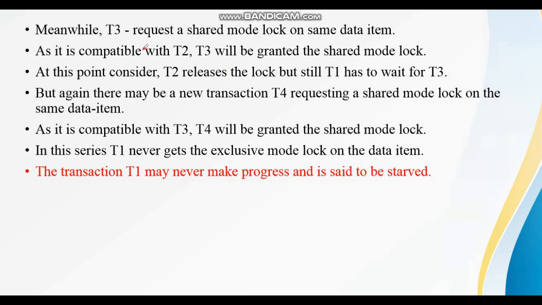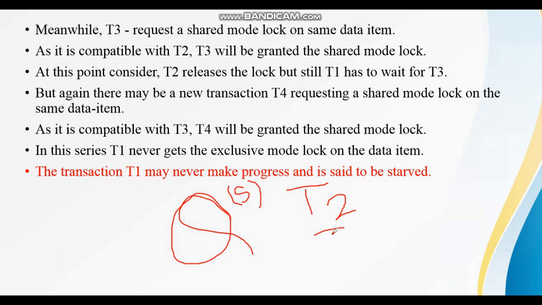Next, suppose meanwhile T3 requests a shared mode lock on the same data item Q, which is already held by T2 in shared mode. T3 is coming with a request to lock this data item in shared mode. Definitely shared is compatible with shared, so T3 will be granted the request. As it is compatible with T2, T3 will be granted the shared mode lock.